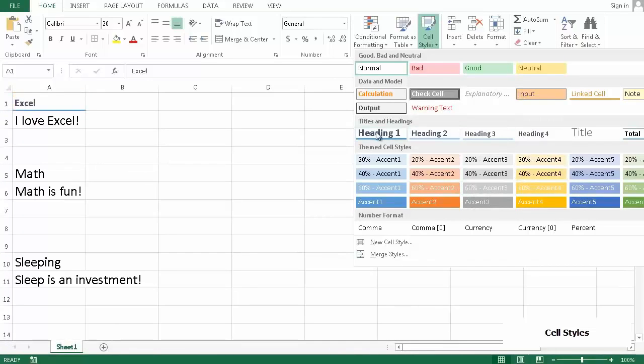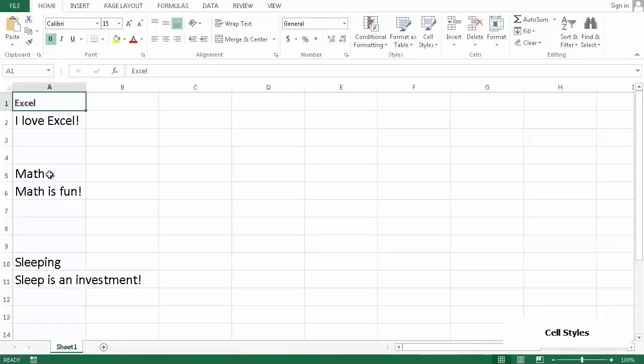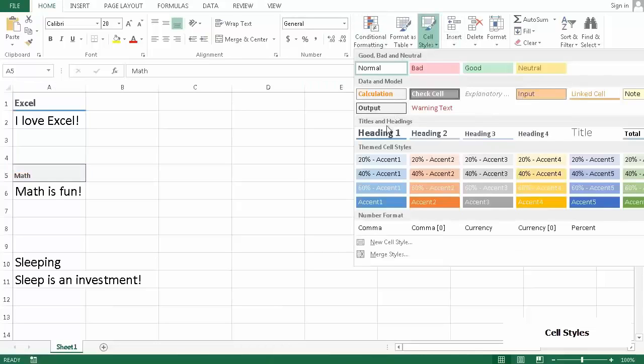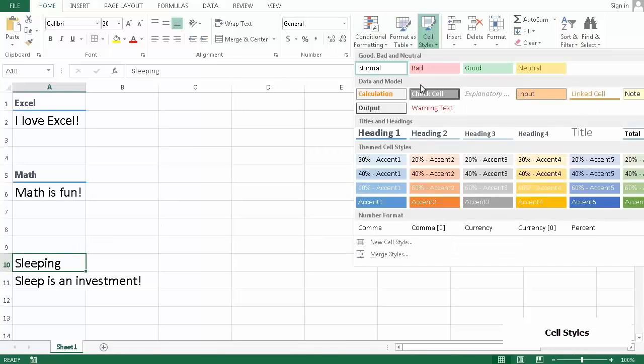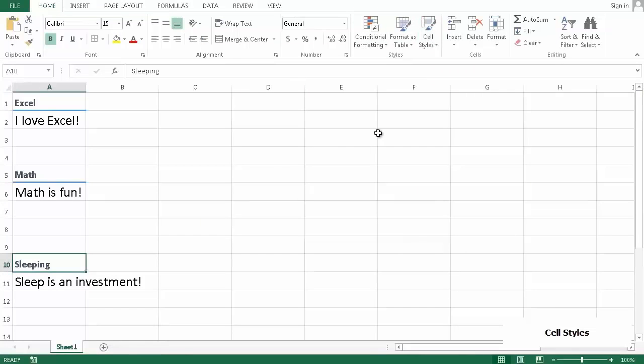I'm just going to click on Heading 1, and I'm going to make some of my hobbies: Excel, math, sleeping. I'll just choose the cell styles, Heading 1, as well as sleeping is another cell style, Heading 1. I'll make this Heading 1.